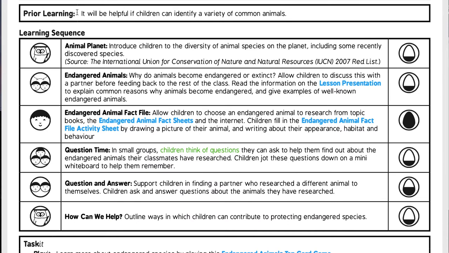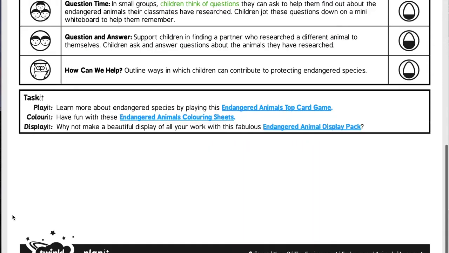The lesson sequence is a step-by-step guide for how best to teach the lesson inside the classroom. Therefore, if using at home, you may want to alter or resequence a few things. Finally, there is the tasked section, which is used to extend children's learning or further challenge them if necessary.